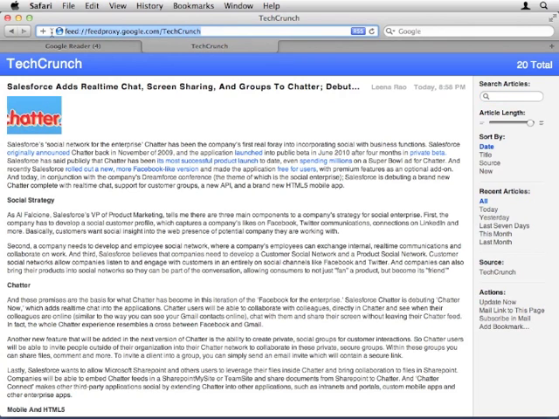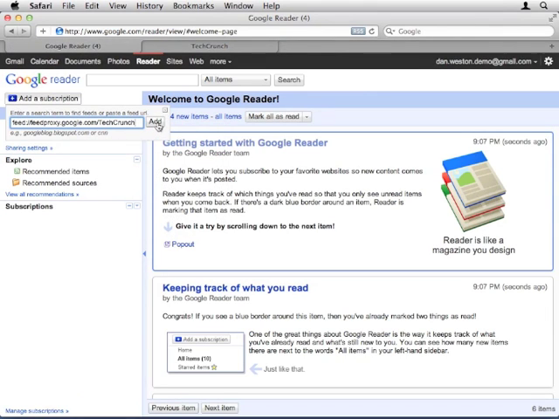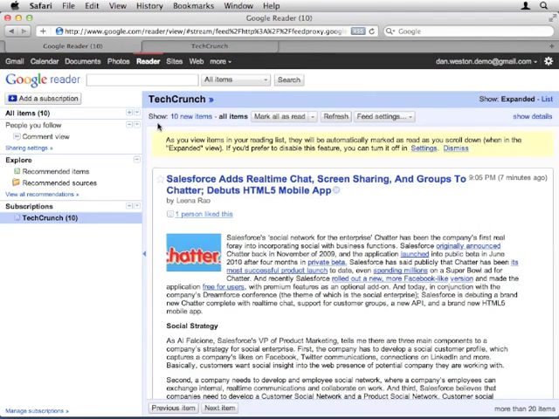The next step is to copy this URL and then go back to Google Reader and paste it in. And click the Add button. Once you've done it, it will appear in the left-hand side under your Subscriptions tab.